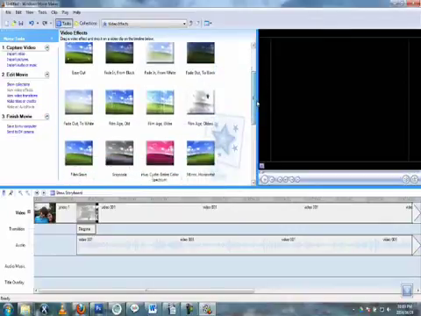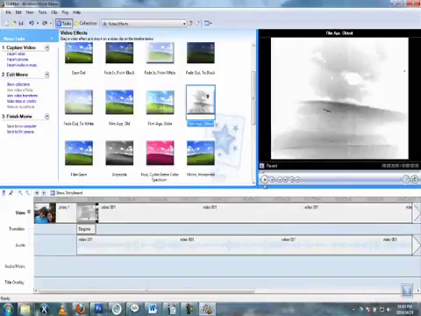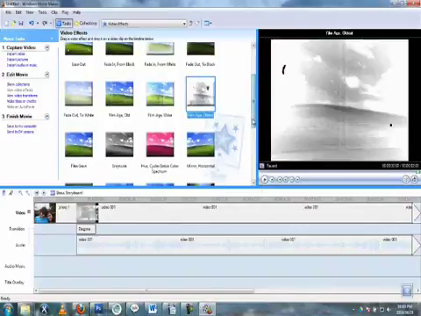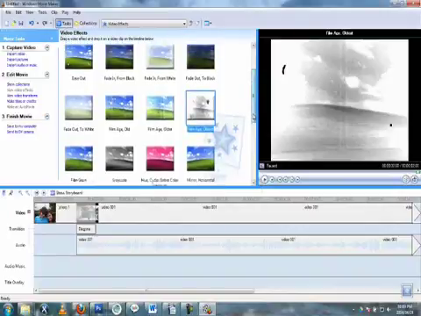One of the ones that I quite like is the old movie effect. Let's see if I click on it over here and I play it. It gives you that effect like it's a really old movie from the 1950s or even older.